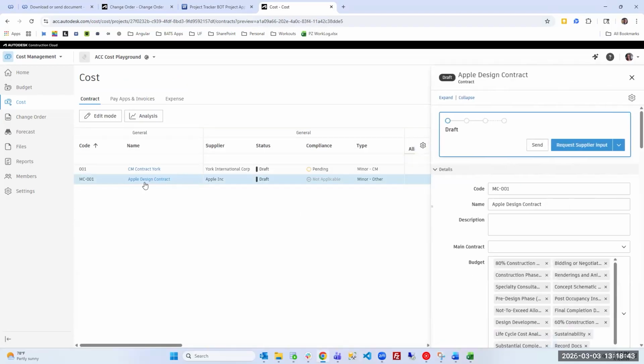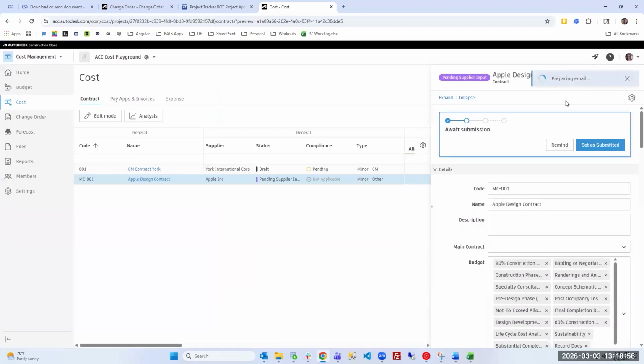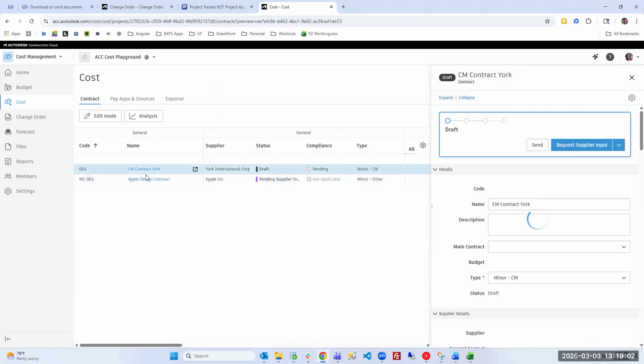So I'm going to do that by clicking on the contract and clicking on Request Supplier Input. This will send my architect or my design firm an email asking them to please create the schedule of values. So click Send. They should get that email and they will be able to come in and submit that on their own as soon as it gets processed through.